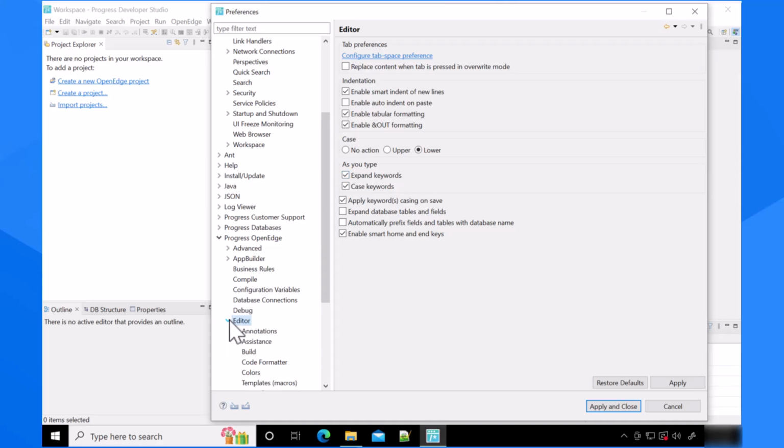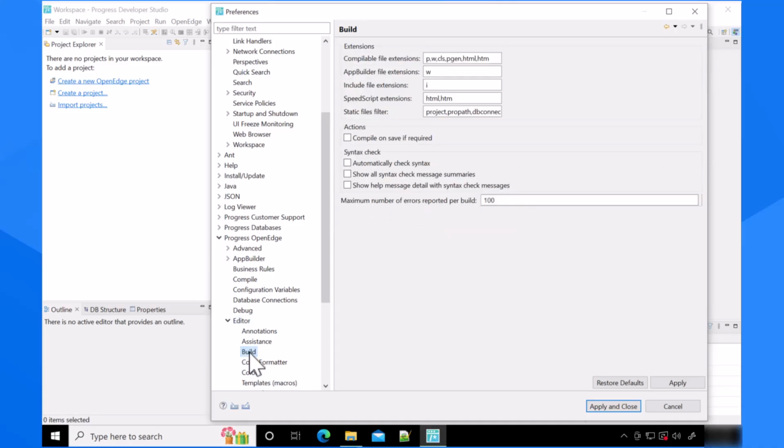Another useful group of settings enables syntax checking features. To use this feature, choose the Build Settings page for the editor. Build settings control what types of files are built and what happens when they are built. These settings customize what happens when ABL code is saved. Select Compile on Save if required. Select all the syntax checking settings and increase the number of errors displayed when the application compiles to 200.